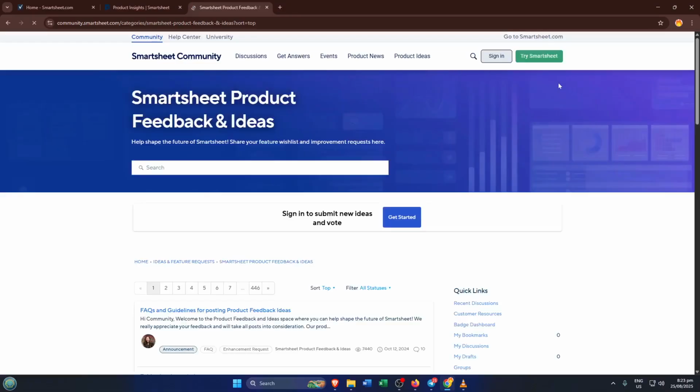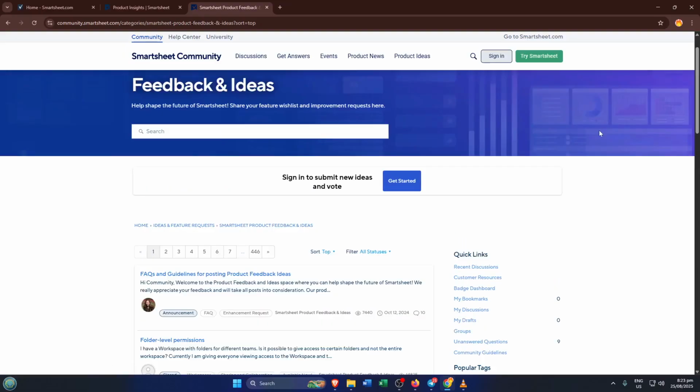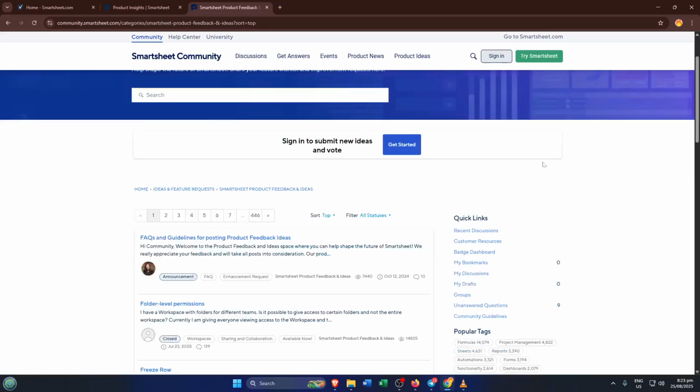And here's another important part: don't just submit your own ideas. Take a little time to browse through other feature requests. If you see something you also want, use the upvote button. Upvoting is a simple but powerful way to signal that a particular idea isn't just a single user's wish. Lots of people would benefit from it. Popular requests stand out to the Smartsheet team and get more attention, which can lead to those features getting prioritized and built faster.